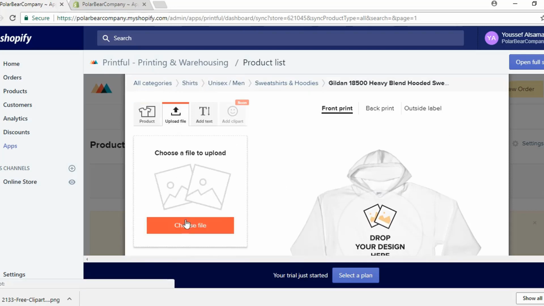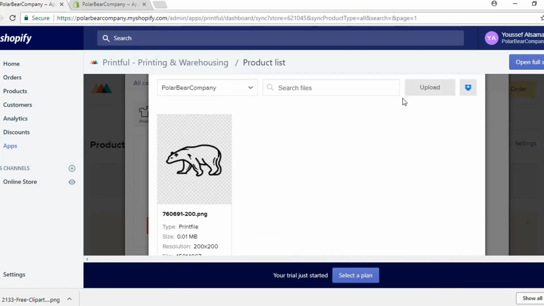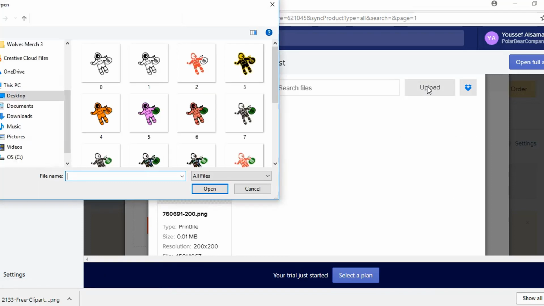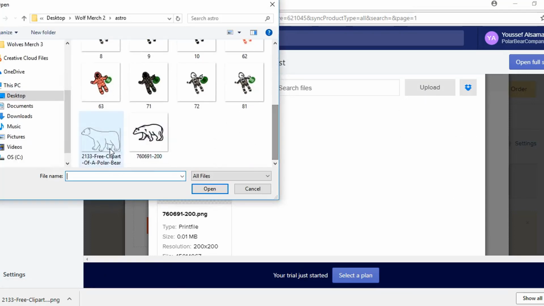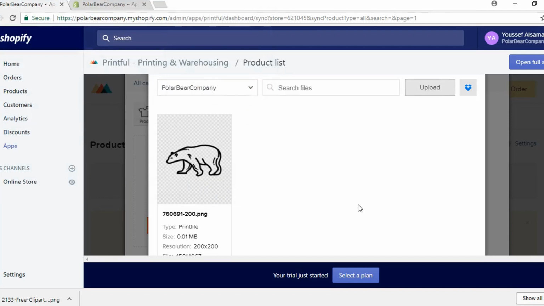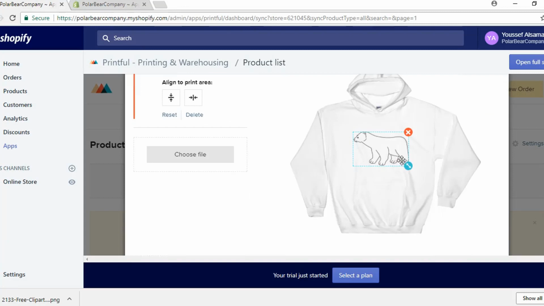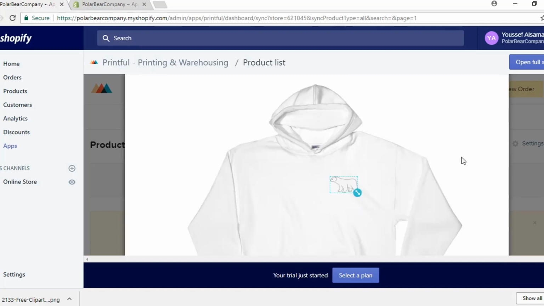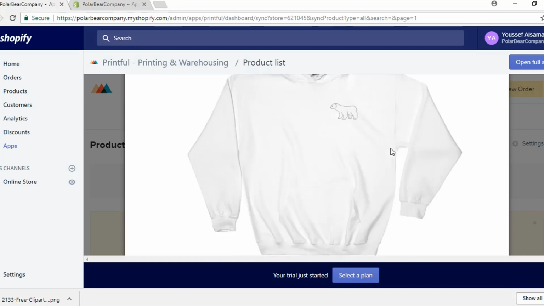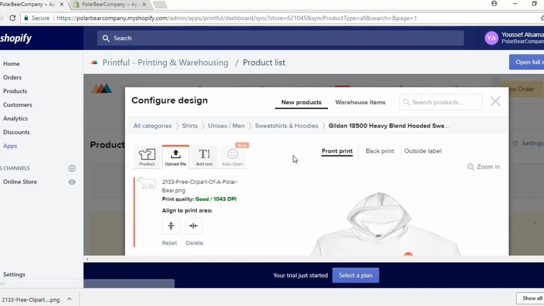What I'm going to do is click Upload File, and then choose File. So I'm going to click on Upload over here, and I'm going to pick this one, and then I'm going to click on Choose. So what I'm going to do is make it really small and kind of put it in that chest area over there, maybe a little bit smaller. And just to make sure it looks all good, I'm going to click Zoom in. It's a very basic polar bear white hoodie that we're going to add into our store.